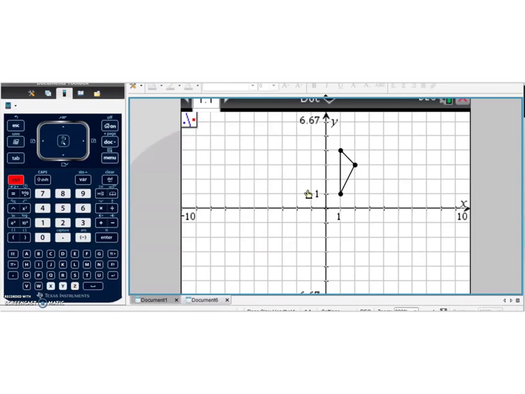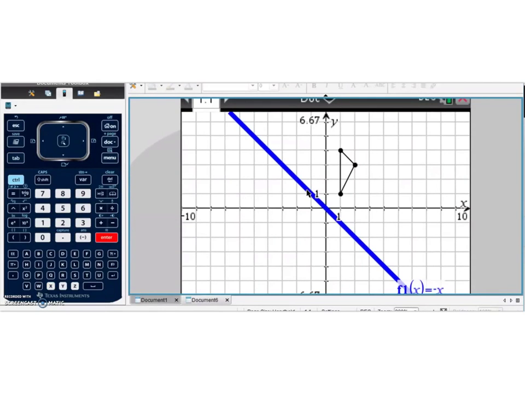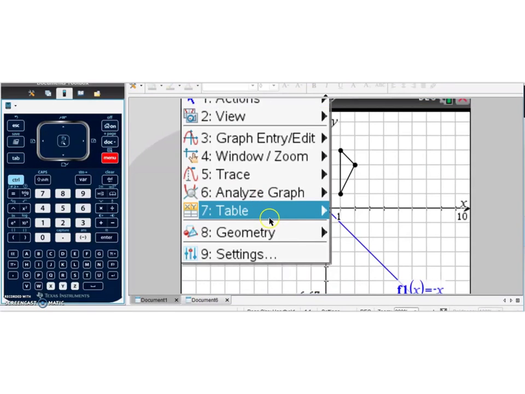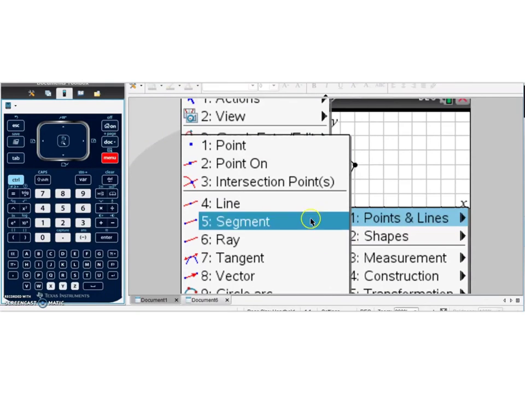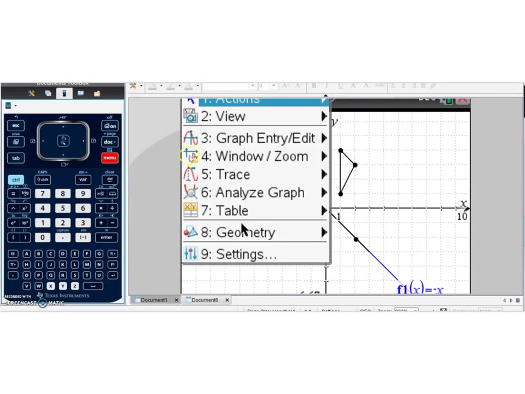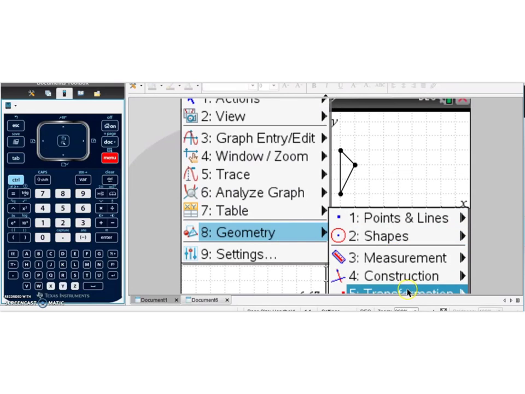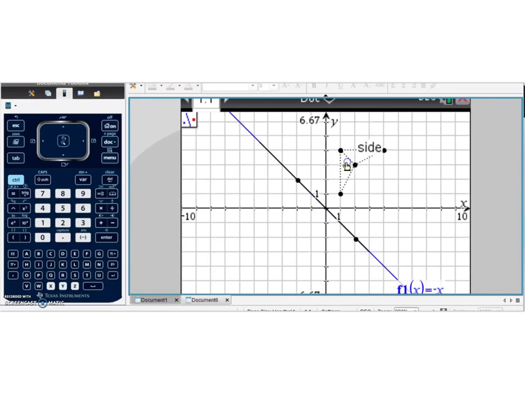But let's say you forgot where that line was. You can still graph it by pressing Tab and entering the function in. And although you can't select that line, it gives you kind of a guideline for where it should be. So now I can go to Geometry, Points and Lines, and create a line right here using that as my guide, and go from there. Menu, Geometry, Transformation, Reflection, choose the triangle, choose the line, and there's my reflection.